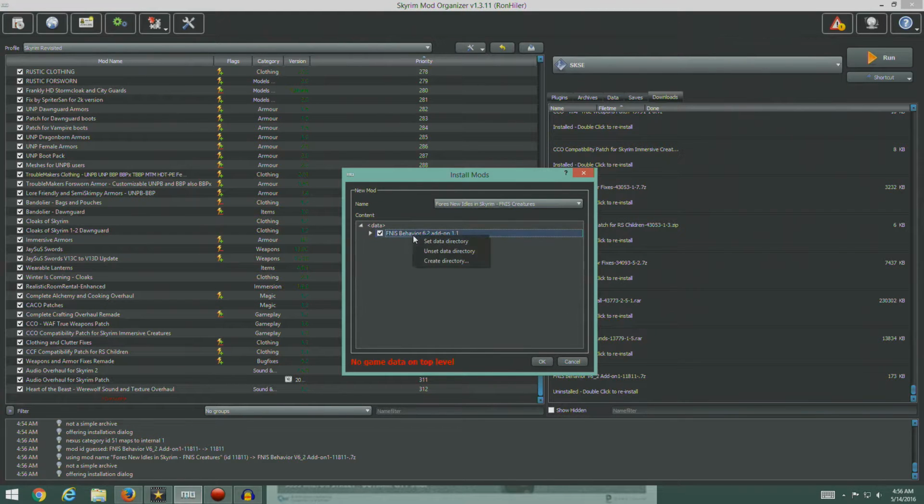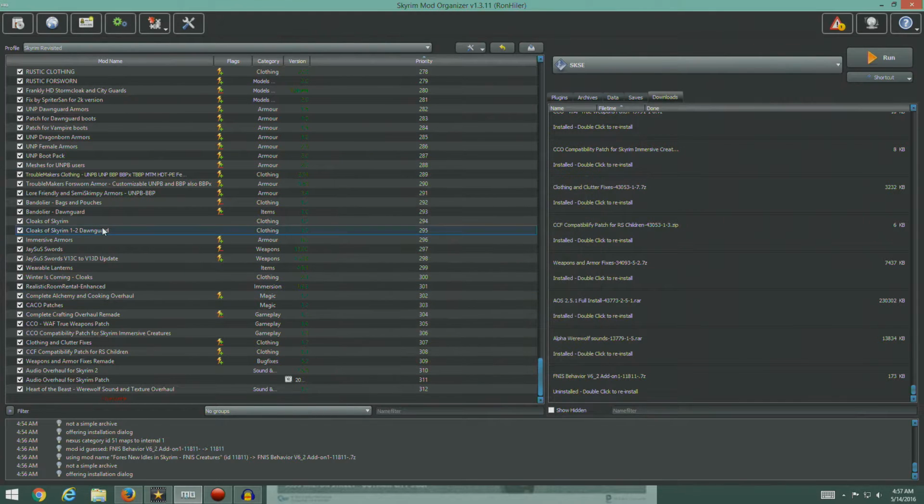If I try to set this data directory and install it like this, it's not going to work. I can keep going down as far as you want, it's not going to happen. So hopefully that'll take care of that, guys.